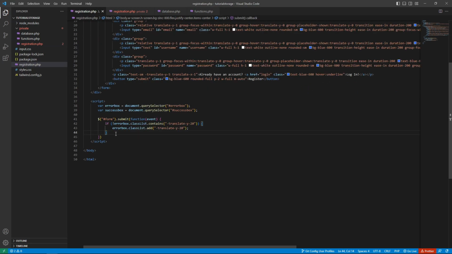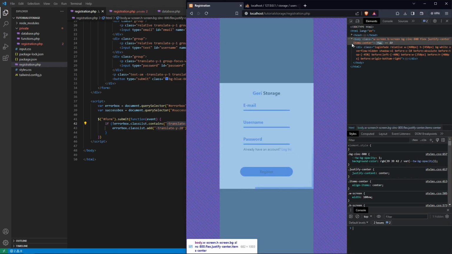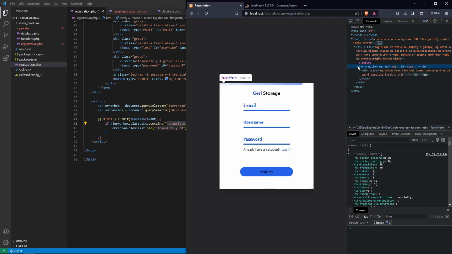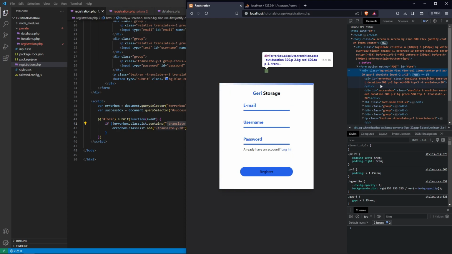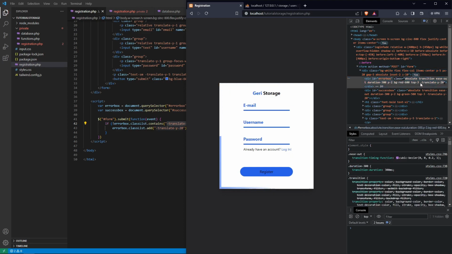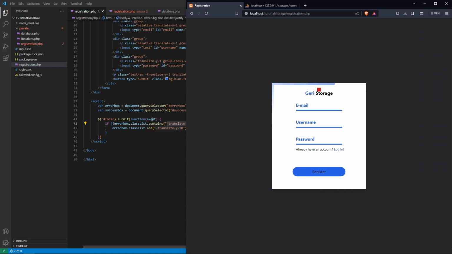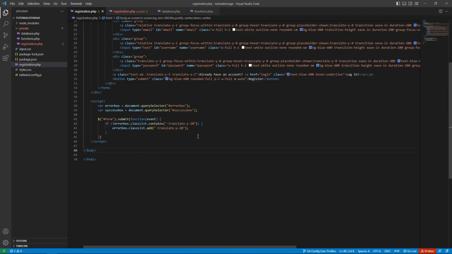First I will check if the error box contains this translate-y-20 class. This basically makes the error box just fly out, because here you can see if I search for the error box, it's up here, and if I delete this translate from it, it will just fly in. So when we send the content of the form, we just don't want that error box to be there, so we're just going to hide it.